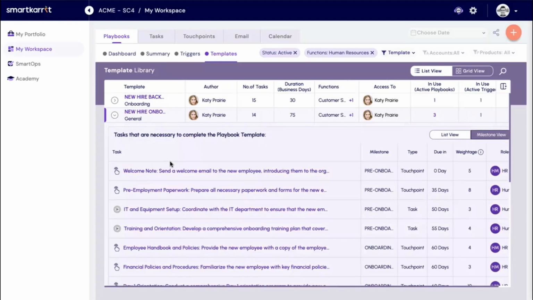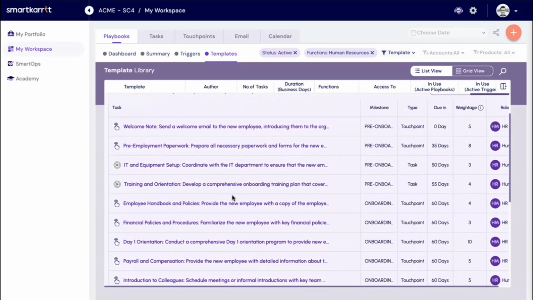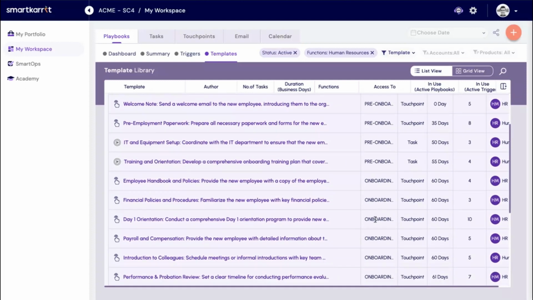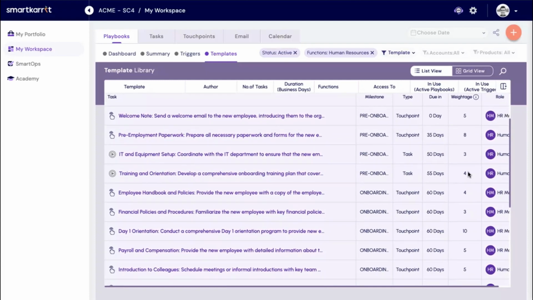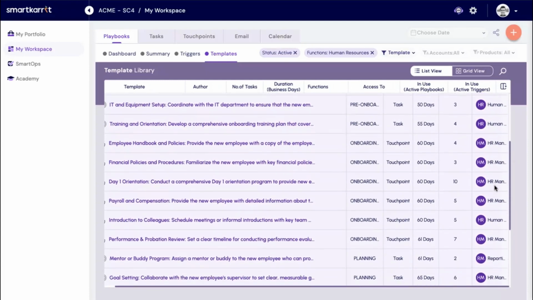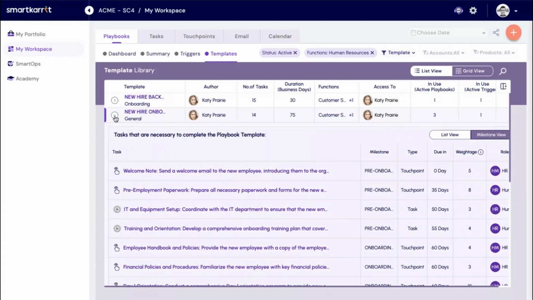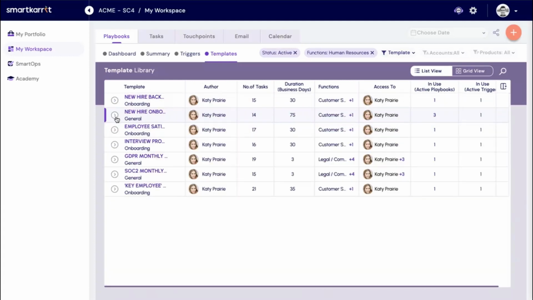I have already pre-created a new hire onboarding playbook right here. You'll notice all the different activities, the various milestones that it's grouped together under, the timeline, and the different roles that participate across the journey. I can very easily go ahead and create all the other playbooks in the template library without any coding effort at all. Now this is the step 1 of creation of the playbook.